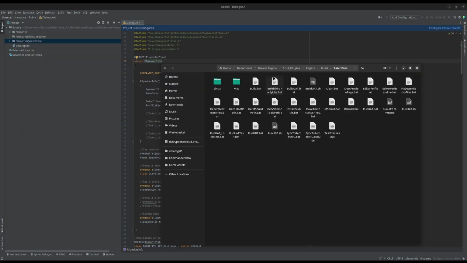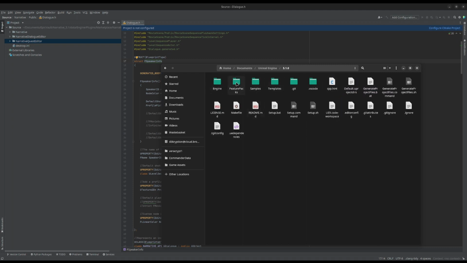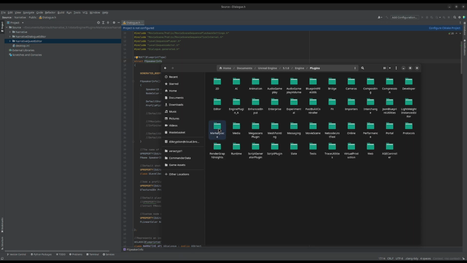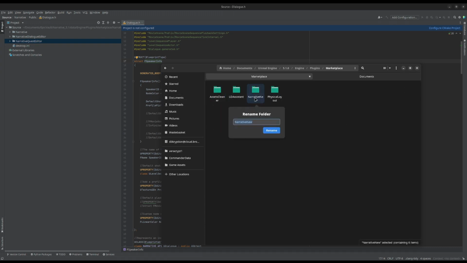So what we can do is go to where we compiled it to, and as you can see here, I've created it into a new narrative folder. You can jump back into your engine and go into engine, plugins, marketplace. I'm just going to rename, and then you can paste it in here. I'm going to back up the old one just in case, and then I'm going to rename this to narrative.